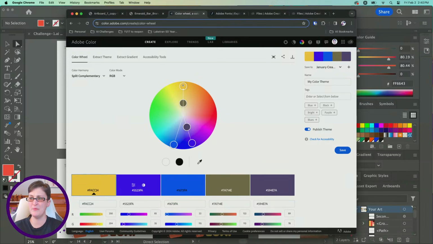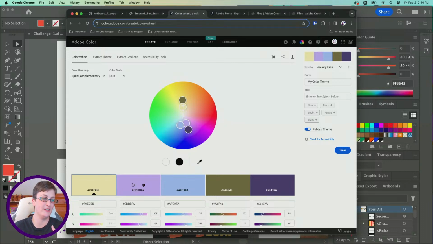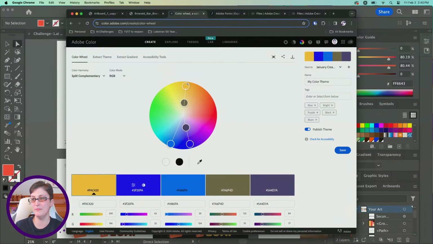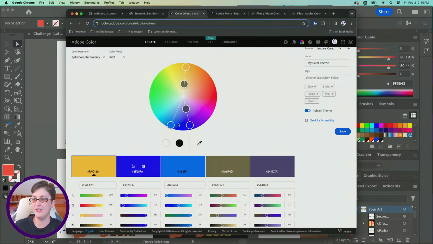And you may have noticed before that as I drag inward and outward, it gives you a little indication that I'm changing the saturation. I'm getting less saturated as I move towards the center of the color wheel. You can even see it gets lighter and less color at the center. And as I pull out, it's going to get more saturated. And then down here we've got 3 main colors, but we've got 5 colors in our color palette, right?